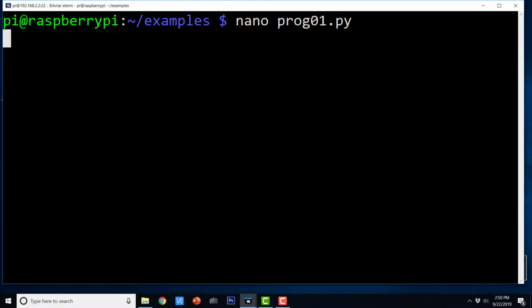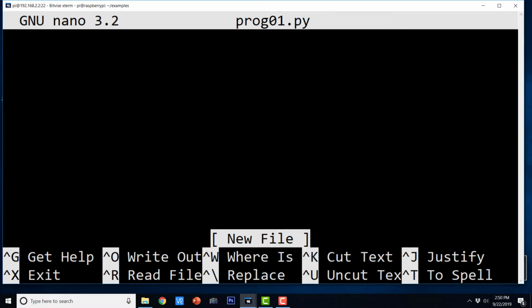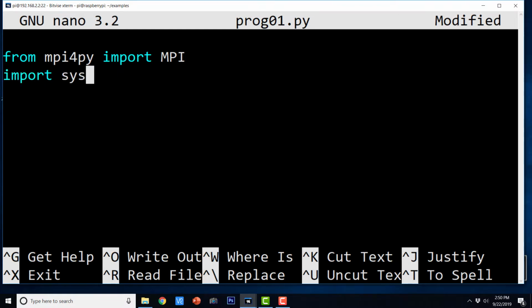Nano is a very simple text editor. So I'm just going to say from mpi4py import MPI. This is going to import MPI into our program. Let's import sys. We are going to use sys.stdout.write in order to print any text on the screen, because this particular function works with Python 2 and Python 3, and MPI programming is the same for Python 2 and Python 3.